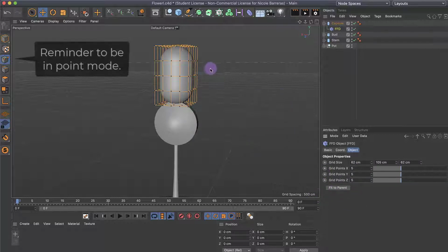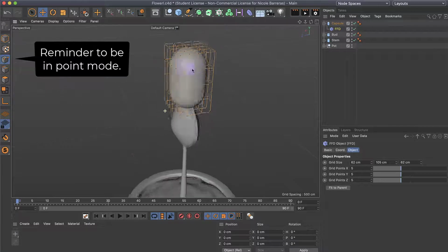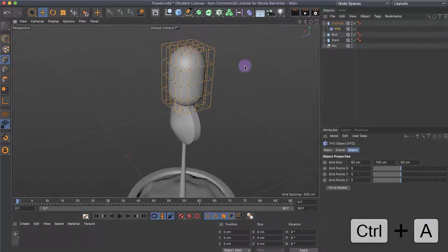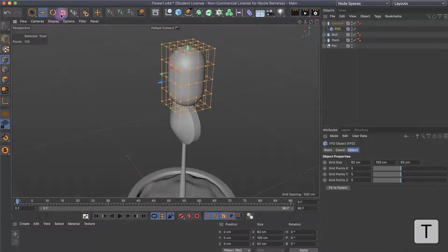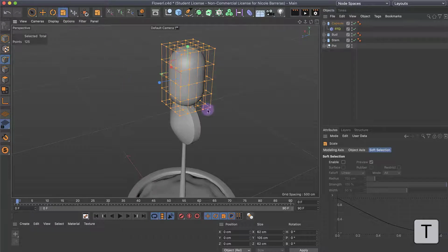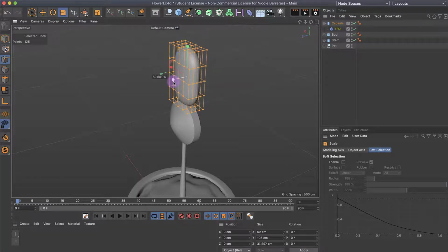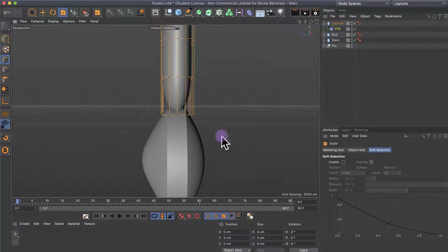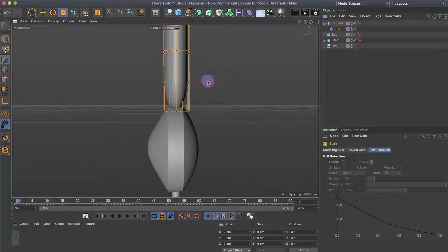And now that we have this, let's first flatten this petal a little bit. So I'm going to press Command A or Control A to select all points. Go to my scale tool. And I want to flatten this in Z, so the blue axis here. Flatten it enough that it can fit in this flat part of the bud, but not too much that it looks like a piece of paper.